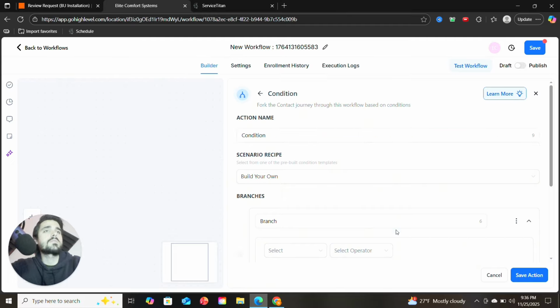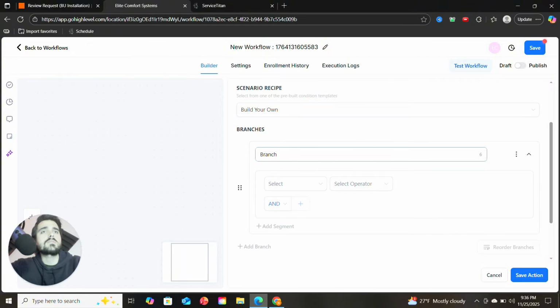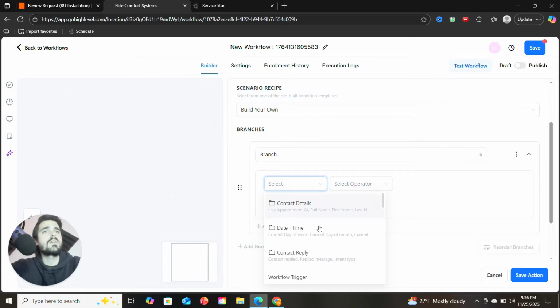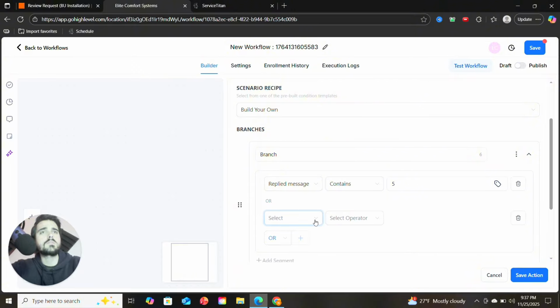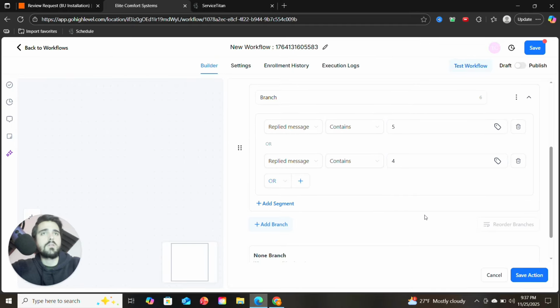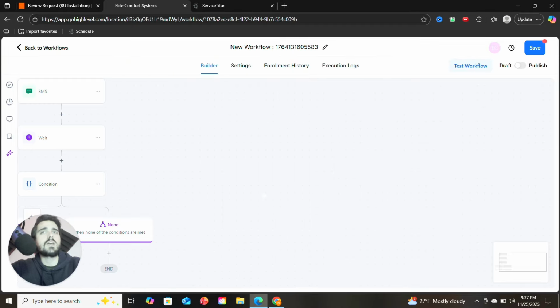Now we'll use the if/else. These are conditions, so conditional logic within this. We're going to look at the replied message, contact reply, replied message contains 5 or 4. Then we will save that.